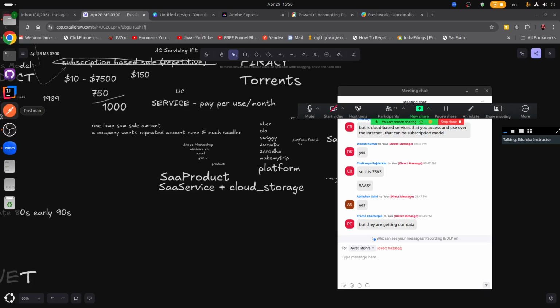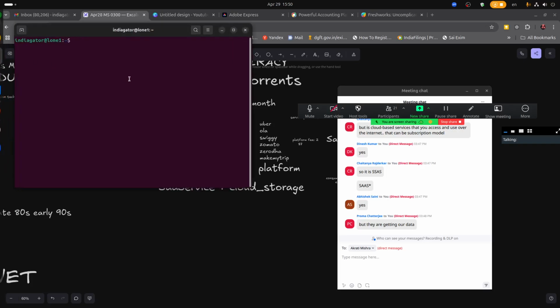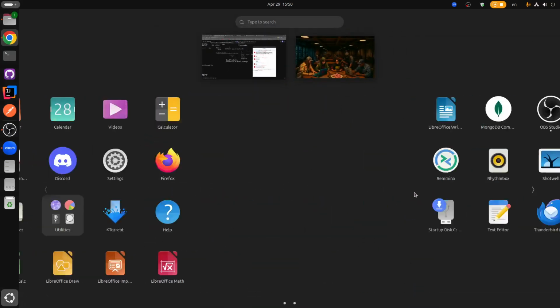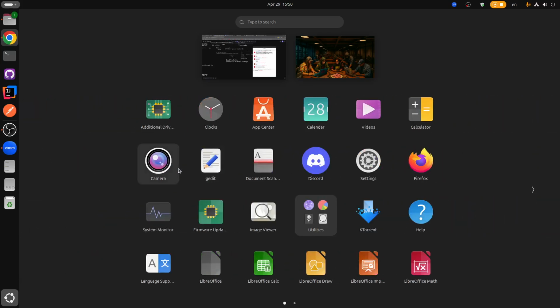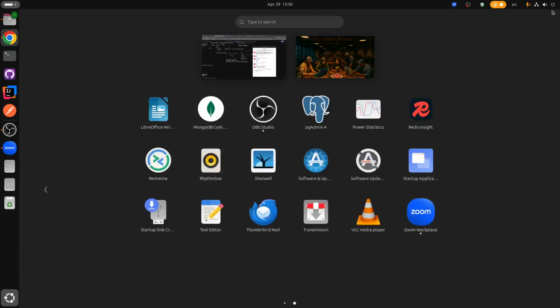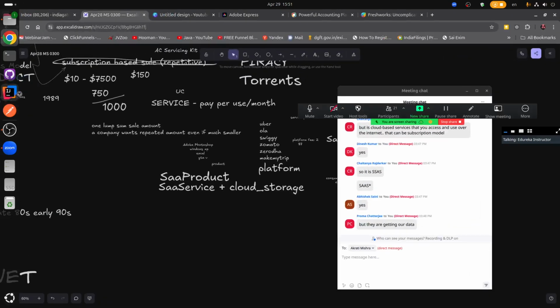Let it start up. For some reason it's taking some time. Let's see. Okay, for some reason this is failing. Let's see if I can start it from here. Where is IntelliJ? Okay, let's give it one more shot. All right, I wanted to show this to you, but for some reason it's not starting up right now.